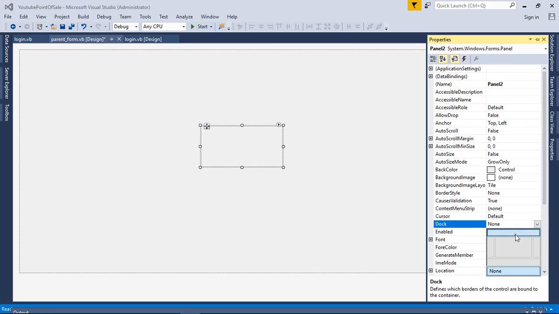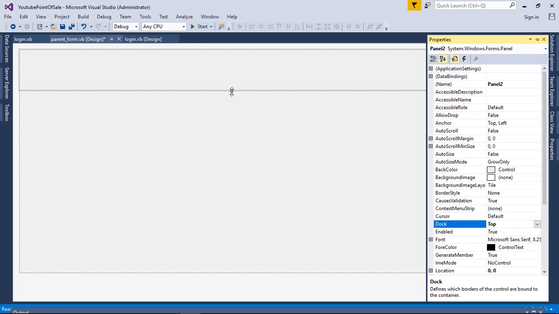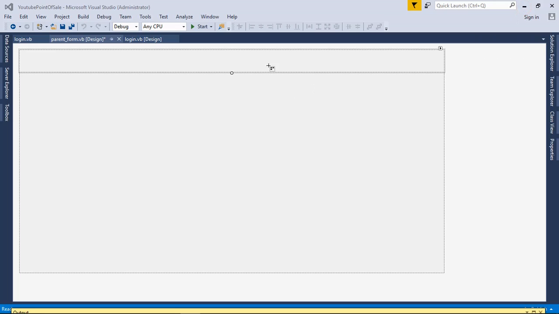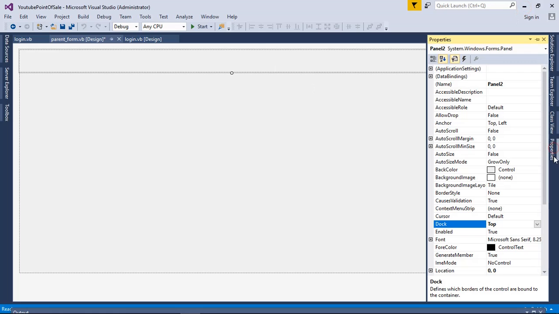For this one, let's put the dock property to top, and we want to change the color so that it will look exactly like the color on our form. So go to the properties and change the back color to this color, which I'm putting as 62, 62 and 66. So this is the color. Let's copy it and you will use it for another panel.